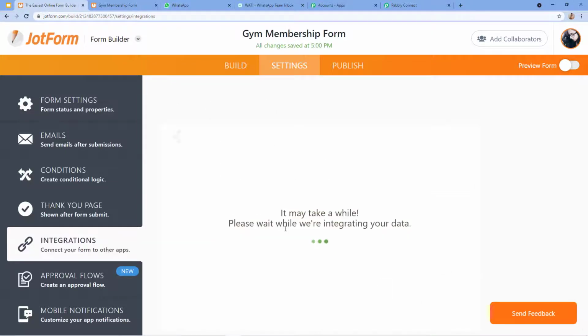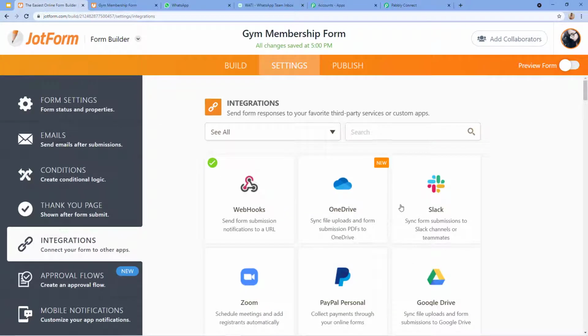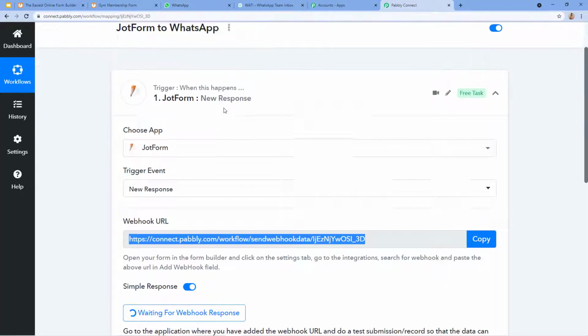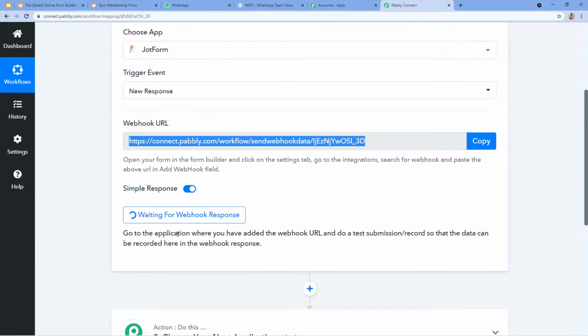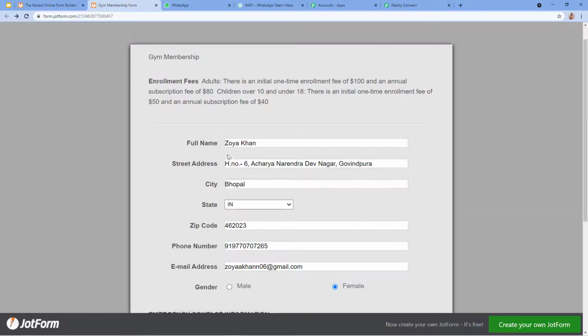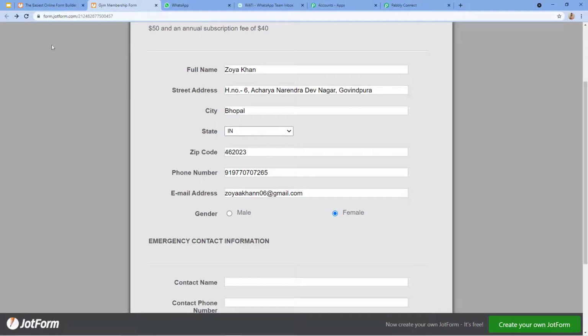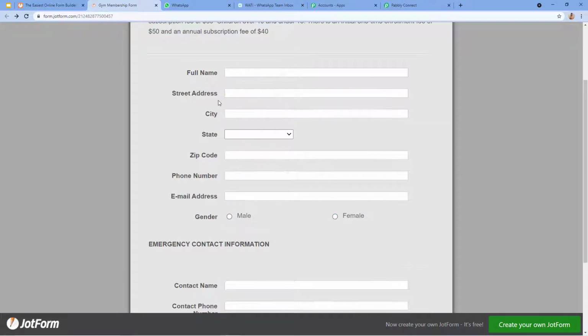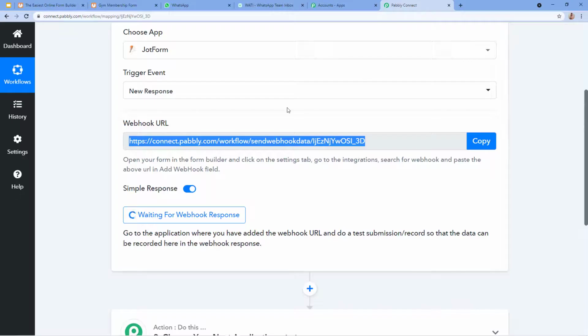Now as you can see, after the integration is completed, my Jotform account is successfully connected with Pabbly Connect, and now it is waiting for the webhook response. So it is going to capture the response which we are going to make into our gym membership form. So let me again make some entries here so that we can check if the same data is collecting into Pabbly Connect or not.